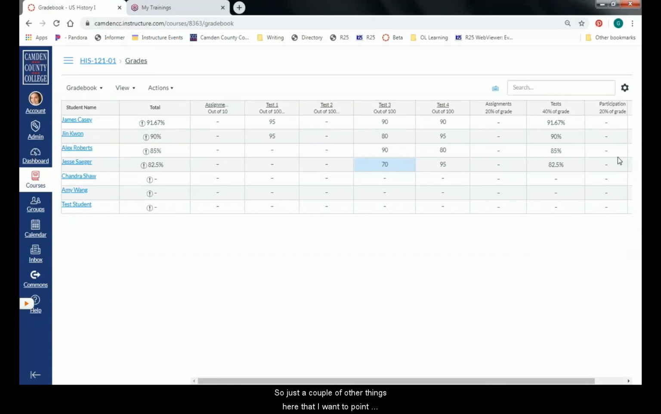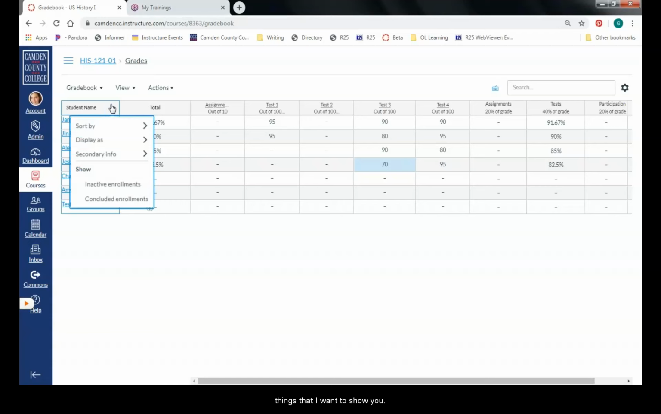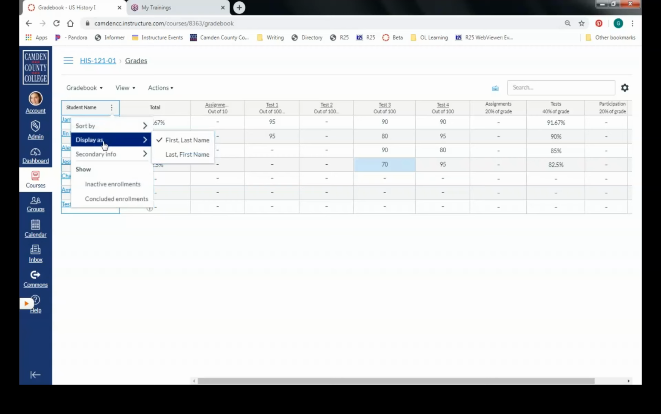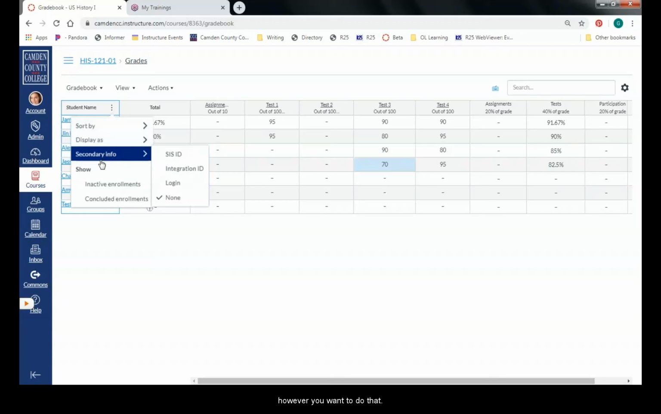Okay, absolutely. So just a couple of other things here that I want to point out about our gradebook. In any of these columns, if you're looking for the settings for that individual assignment or for that column, again, you're always looking for the kebab, and in the gradebook, you kind of have to hover over that column for the kebab to show up. So if I hover over the student name column, there's different ways that you can sort the names if you want to do reverse alphabetical, or if you want to do last name first or first name first, however you want to do that.